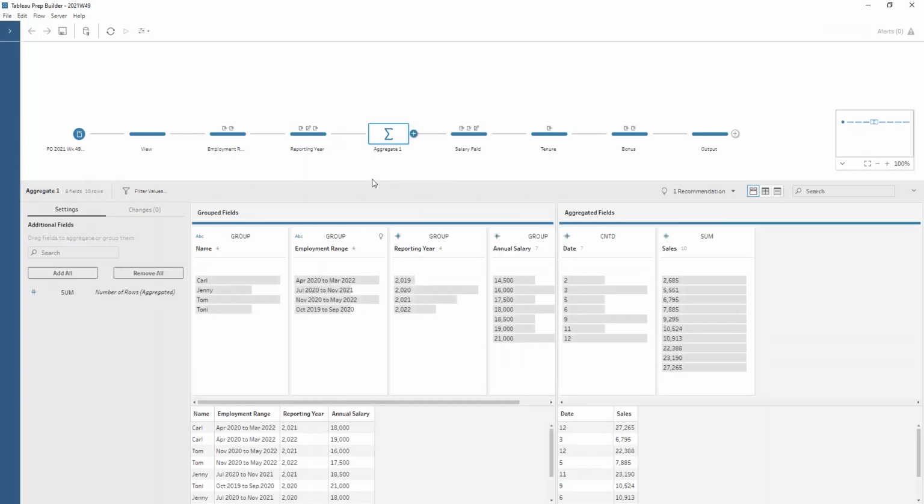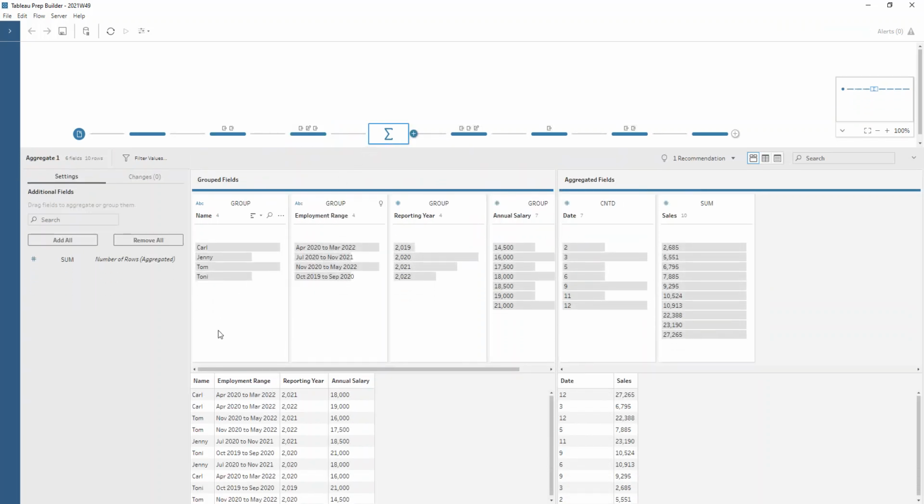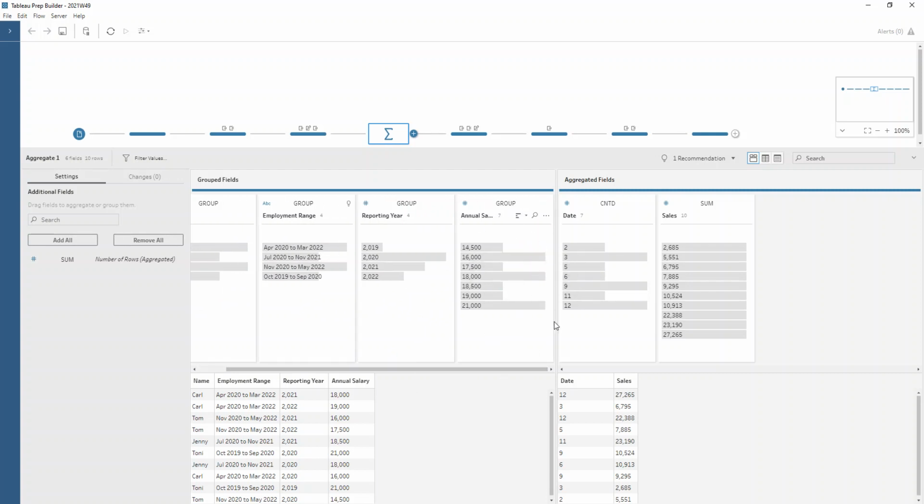Okay, so now I'm aggregating this data. I'm grouping by the name, the employment range, the reporting year that we're looking at, and their annual salary, and then I'm counting the distinct dates. That would be how many months they have worked in that year, and I'm summing up all the sales that they made. So rather than this being a dataset at the monthly level, now it's looking at the reporting year level instead.